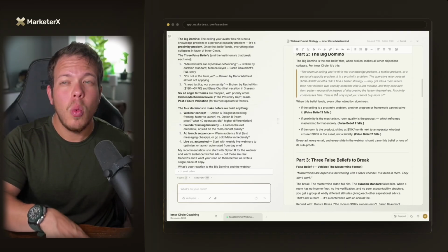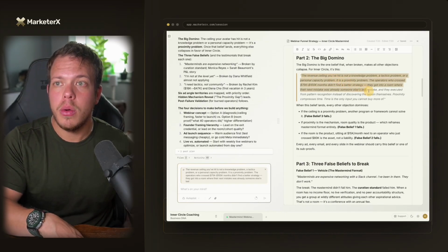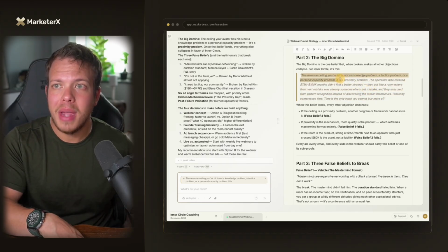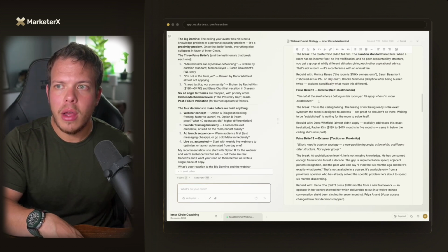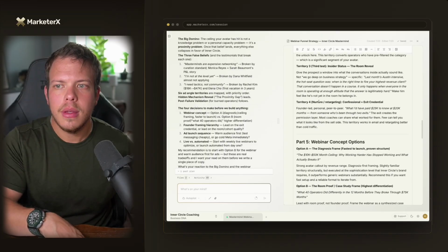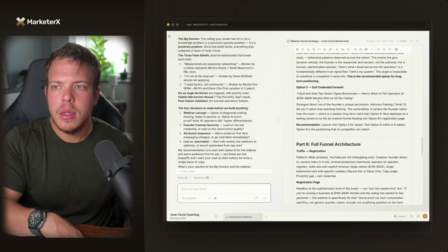Then the big domino, what is the big domino for this actual webinar? It breaks down in more detail about what it was saying earlier. The revenue ceiling you've hit is not a knowledge problem, a tactics problem, or a personal capacity problem. It's a proximity problem. Then the 3 false beliefs that it was breaking down earlier. Then it starts outlining angle territories for ads. Then webinar concept options that we could start choosing from.